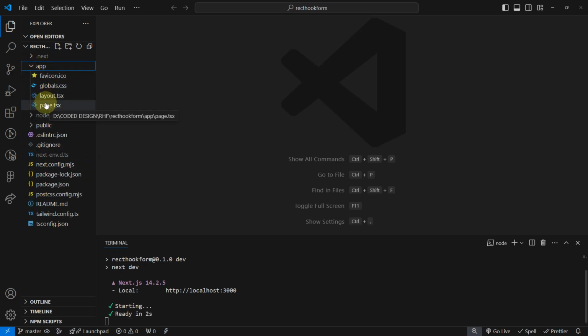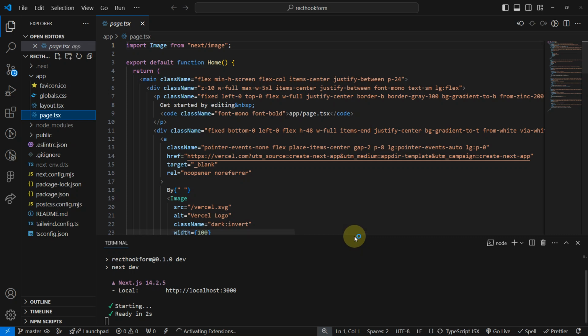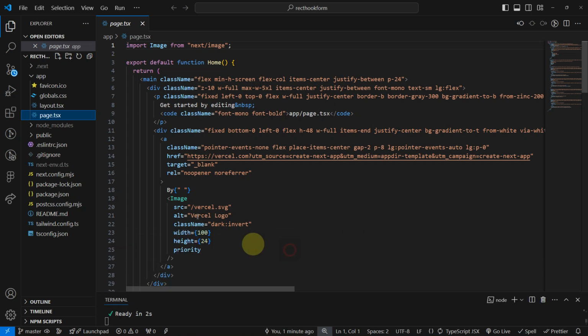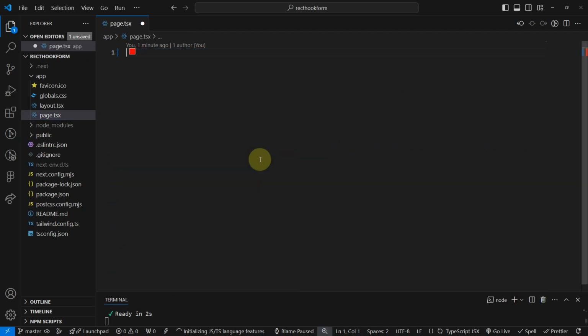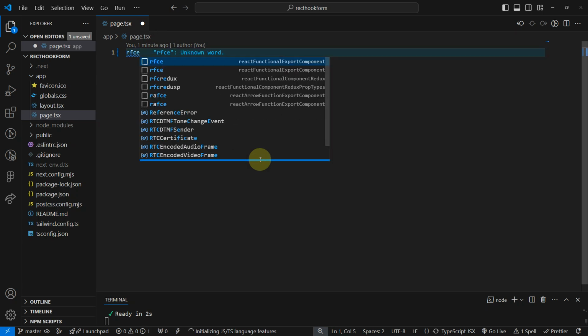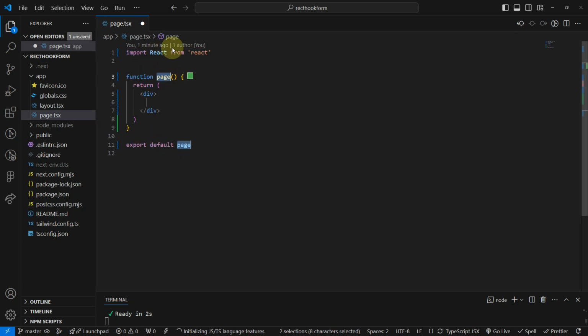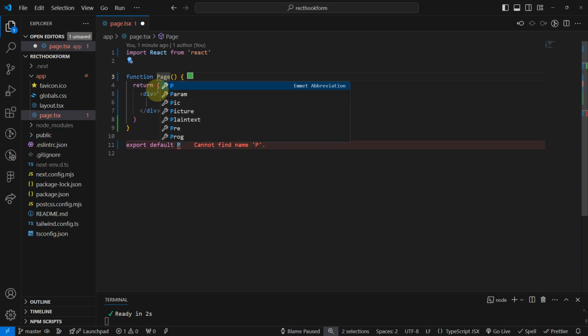Okay, because it's something that we will do anyway. So we are not going to see Vercel's welcoming page or something. So I'm just going to delete it before we even show it. And then I'm going to type RFCE to create this. Okay, let me just put a capital letter here for this page.